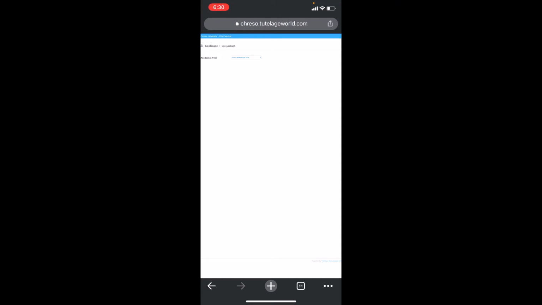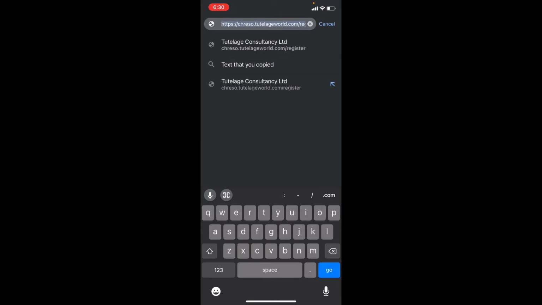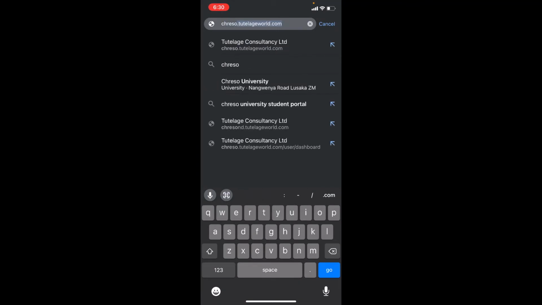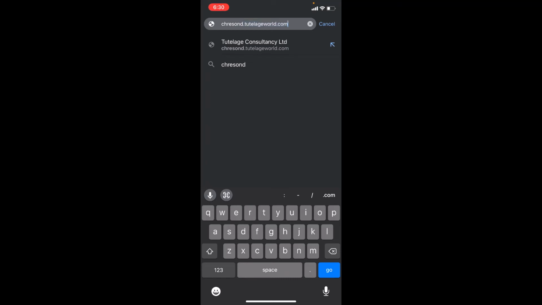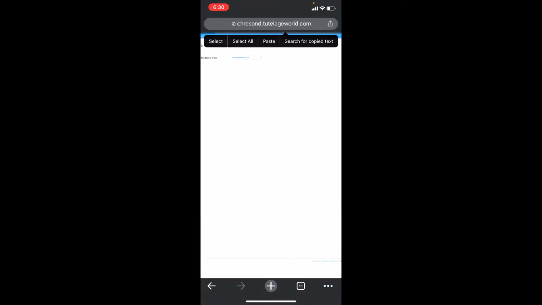I'll just show you, if you were trying to apply for our Ndola campus, you'd type something a little bit different. You'd type Chreso.nd.tutelagworld.com/register, then you click on enter or go. As you can see, the different platforms that we have for Ndola campus, for City campus, and for Makeni campus look a bit different.